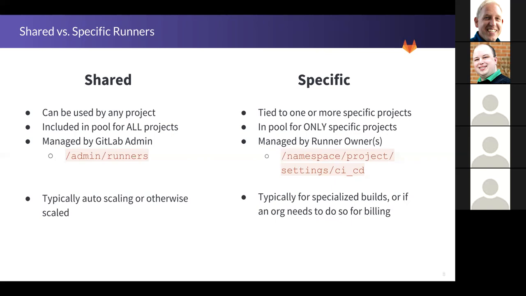Typically these are for specialized builds. For instance, if I need to build an iOS project, I'm going to need an OS X runner in order to build that, so I might have a specific runner for that. Or if I have a specific project with requirements that go beyond what I can do with generic runners, I might have a specific runner for that. The other thing I've seen organizations do is, if they need to separate which group is going to be billed for which runners, they will often use specific runners to label that.